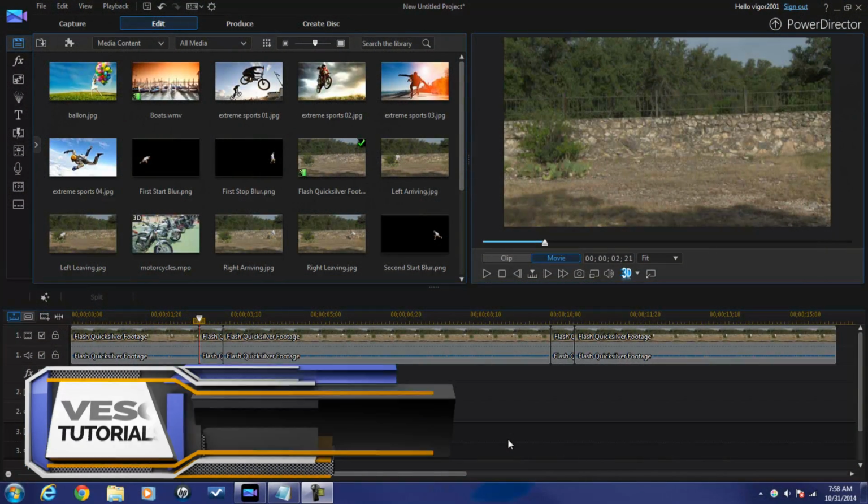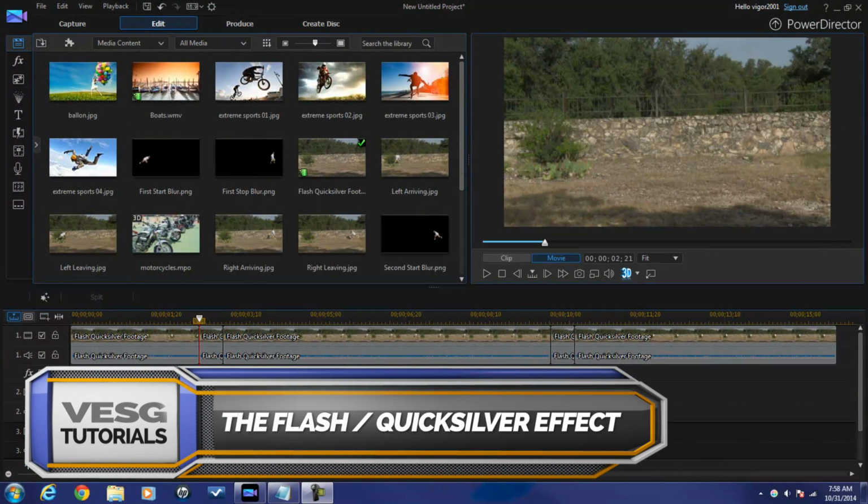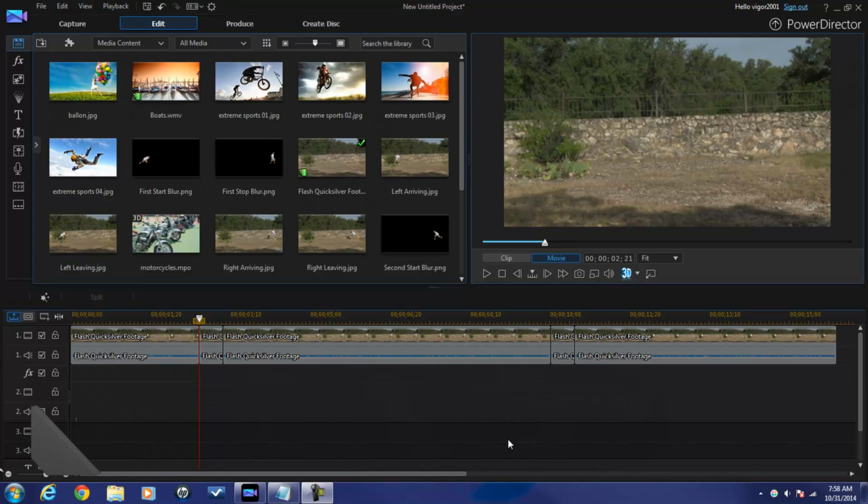It's time to get to flashing, people. No, not like that. Get your minds out of the gutter, all right? We're talking about the Quicksilver or flash effect in CyberLink PowerDirector 13 Ultimate. Let's get into it.